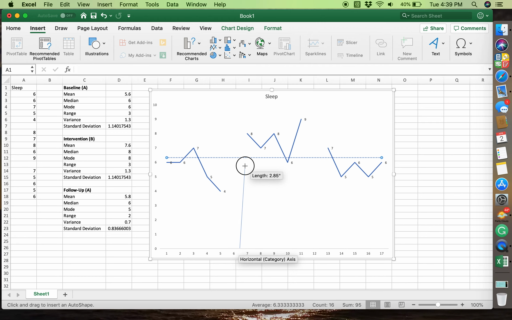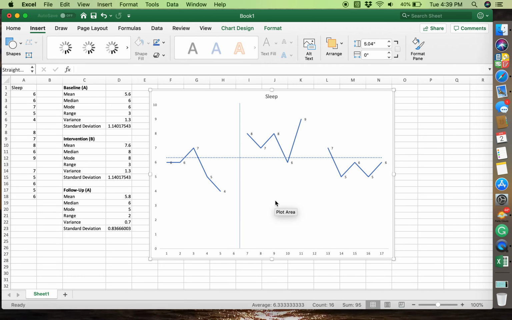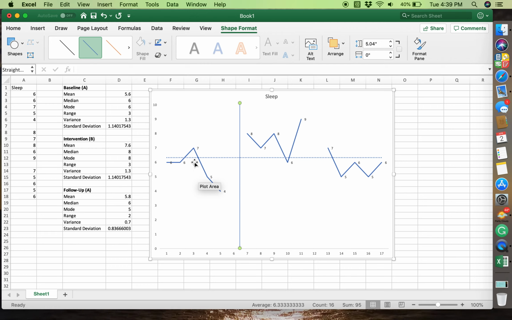And I'm going to stretch this line all the way up. That looks good to me. It doesn't have to be perfect, obviously, right? But that looks good to me because it separates the baseline phase from the intervention phase.